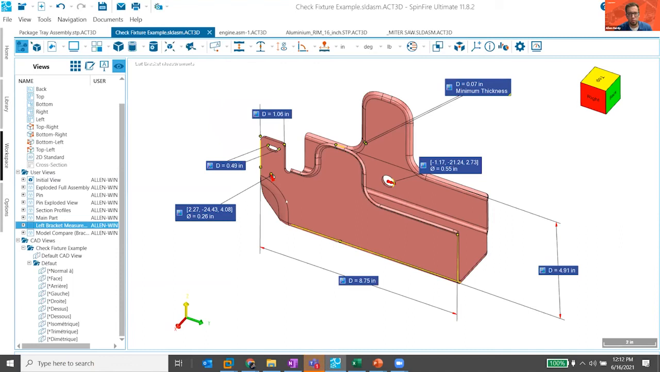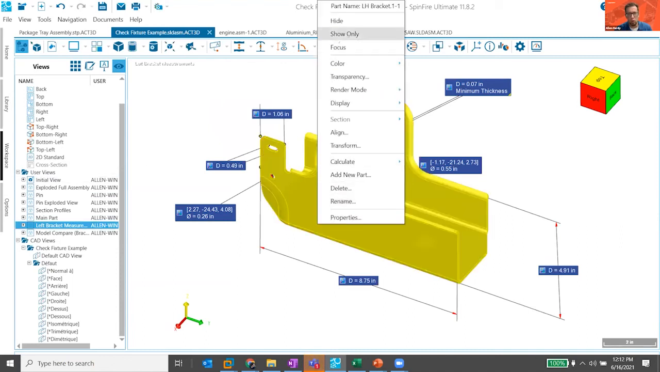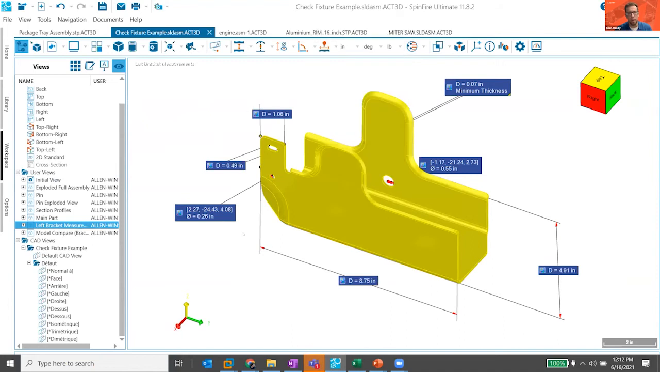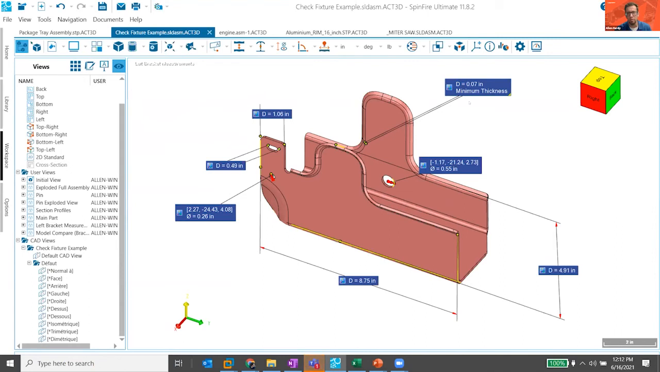So again, I mentioned doing some markup, so I could scale this down and show only this one part, and then add measurements to create this view, so I can share this view or this screenshot with other people that highlight specific measurements.